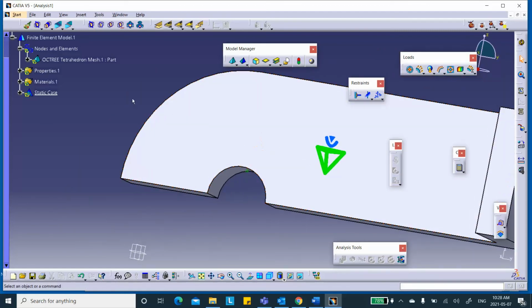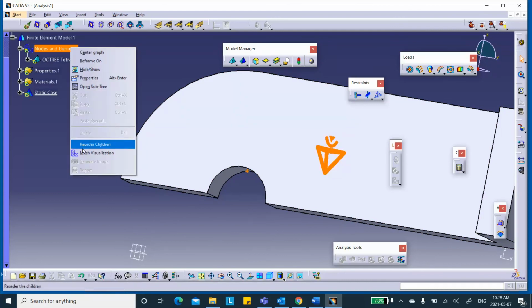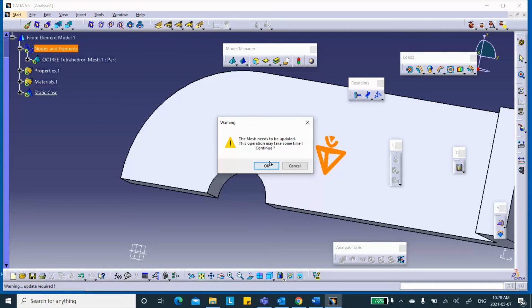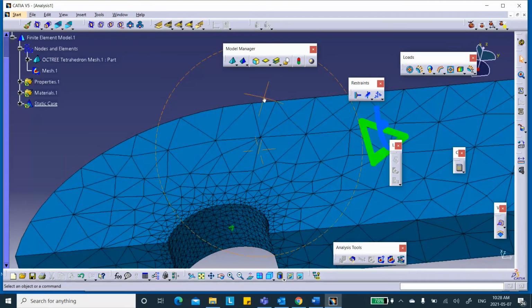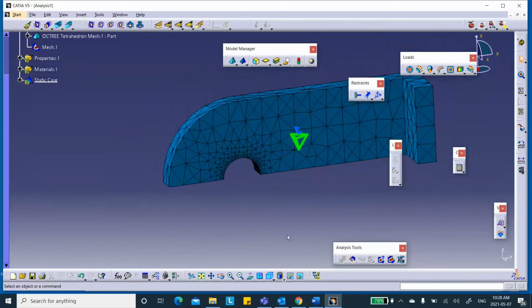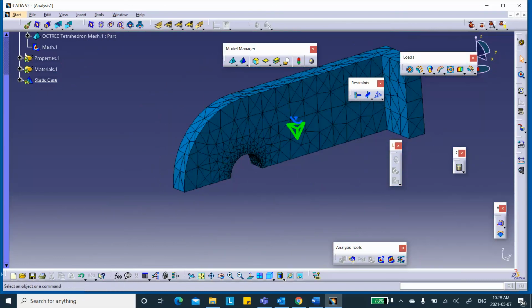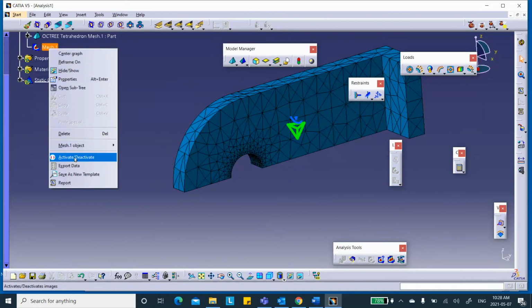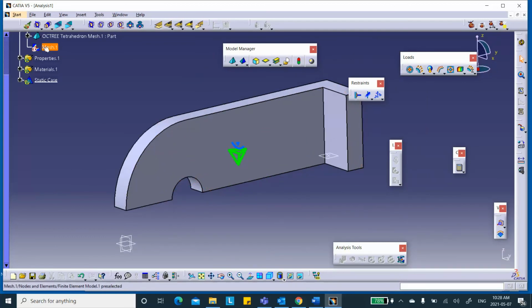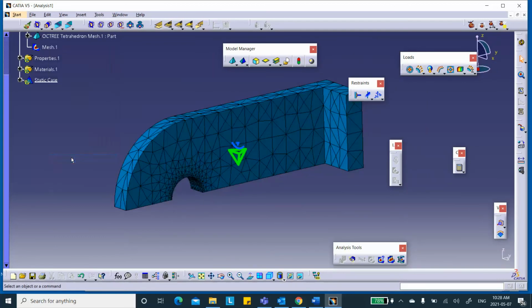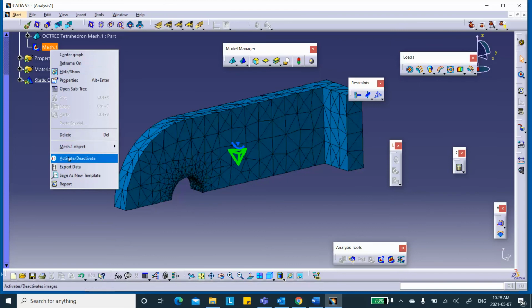Okay, so we want to look at the mesh. So put the cursor on nodes and elements right there. Right click, mesh visualization. Say okay, and it shows you the mesh, which is finer in that area. To do the rest of the problem, what you need to do is deactivate the mesh. Either delete it or deactivate. I don't know why you want to delete it. You can always get it back. Look, right click, activate, right click, deactivate.